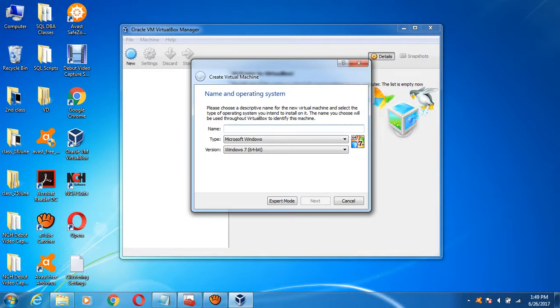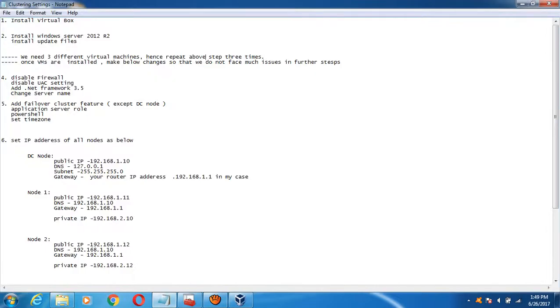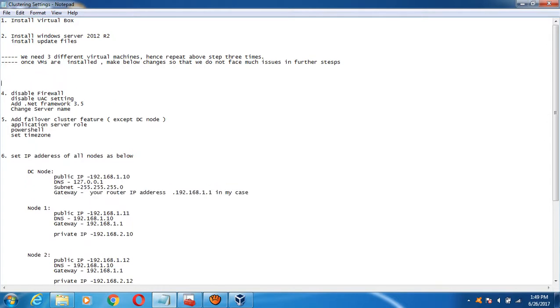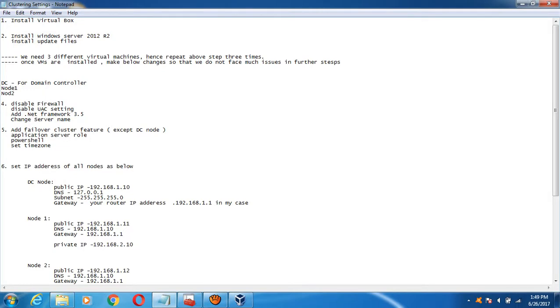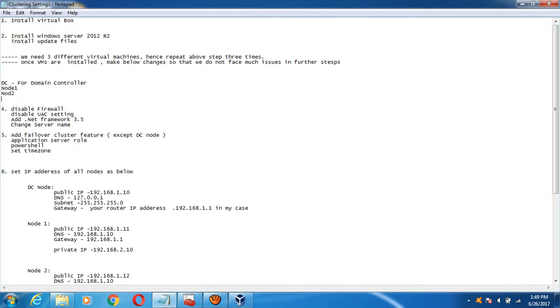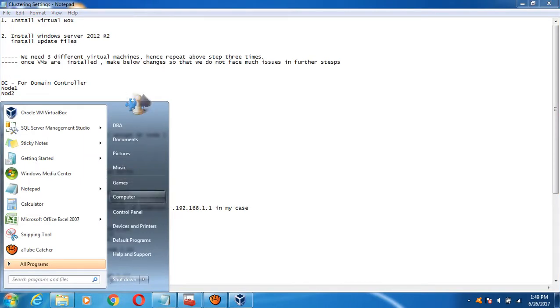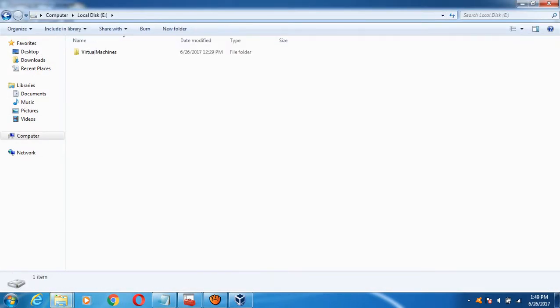We need 3 different machines, so let's name those machines DC for domain controller, node 1 and node 2. I'm going to name these machines like this, and I'm going to provide the location in the E drive. I have created different folders here, so I will provide the space from this disk to these virtual machines. DC, node 1 and node 2 are going to be clustered later on.